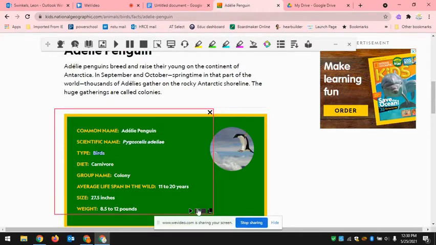Now, if you notice within the box, I've got a play button, a pause button, and a stop button. So if I need to go back and listen to it again, I've got these options here. And when I'm done with it, I just click the X button and then I can continue on.